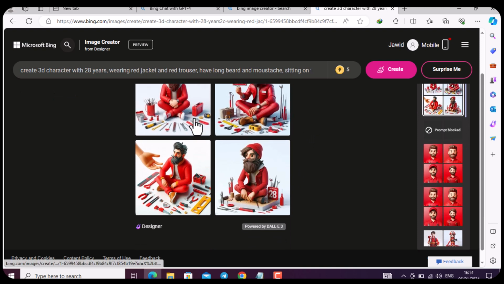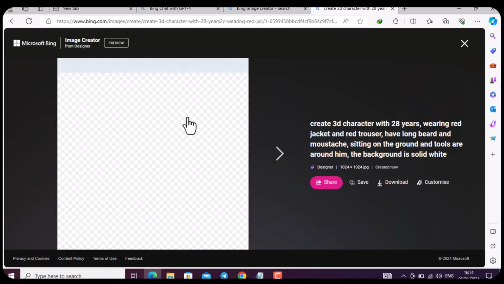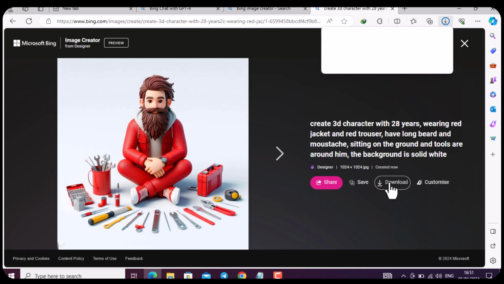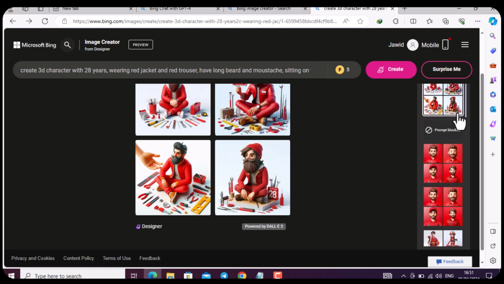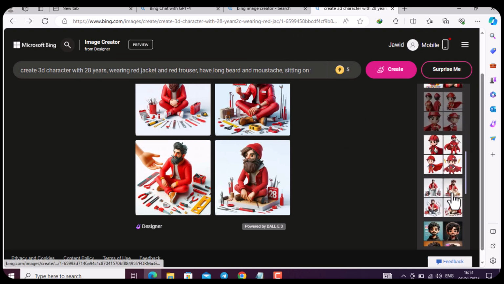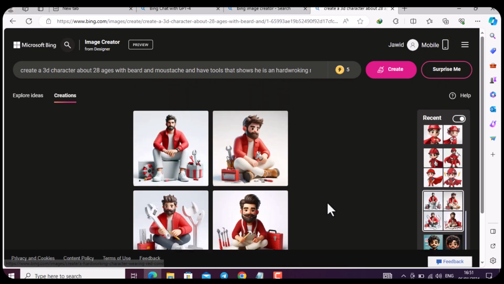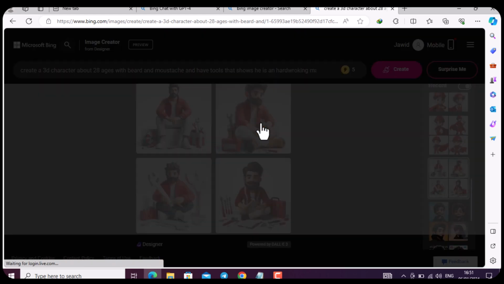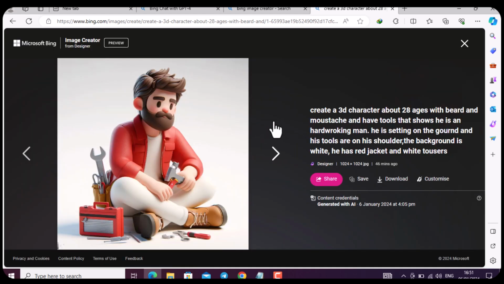If any of them got your attention, click on it and from here say download. You can see the prompt I used for creating this image. I will share them with you. You can see I have tried many times to create my character. I kinda like this one, so I will download it for now. But I have created another character and I'll use that, don't worry. I'll give you the prompt.